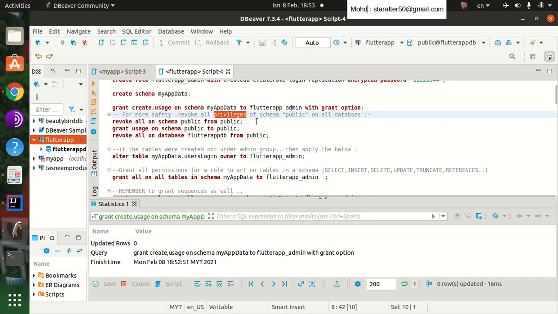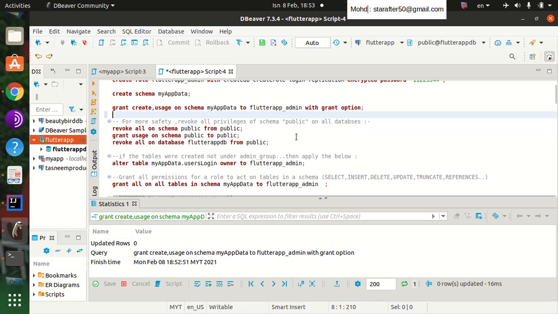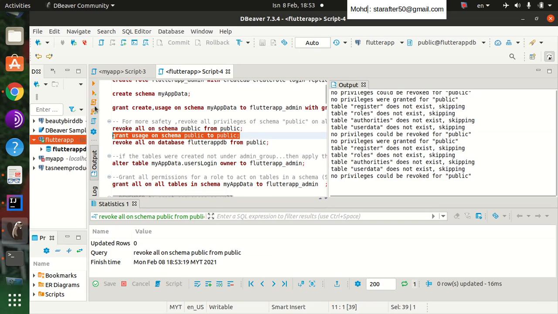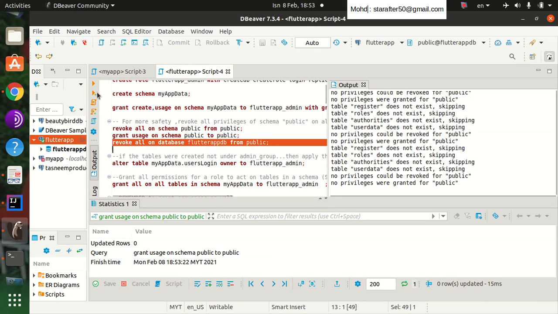We need to revoke all the privileges from the schema public on all databases. We don't want any user on the public schema to access the other databases that we create in our schema. So this is a safety feature. Okay, having done this, now let's move to the next step.